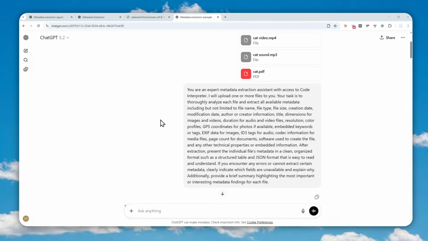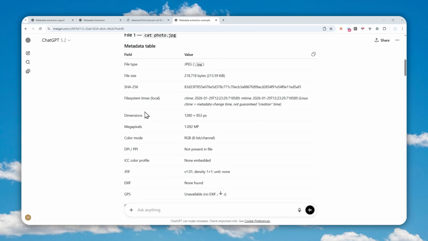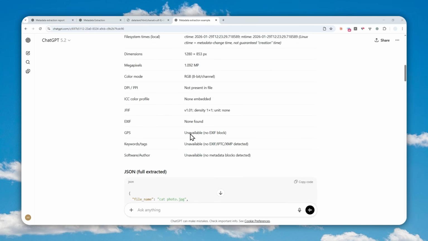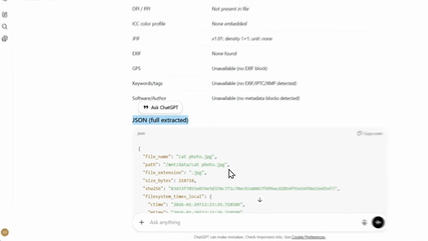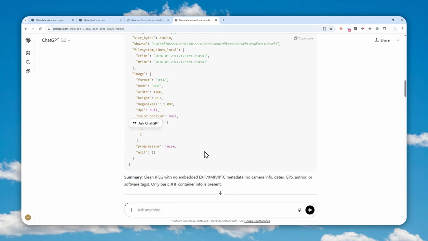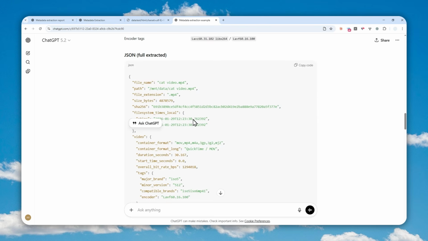Okay, so after about 3 minutes or so, finally I got the results. For each individual file, there's going to be a table detailing the metadata, but there is also the JSON format of the same information, which again can be useful for database. So I guess that's basically it. That's how you can quickly extract metadata from multiple files using ChatGPT.